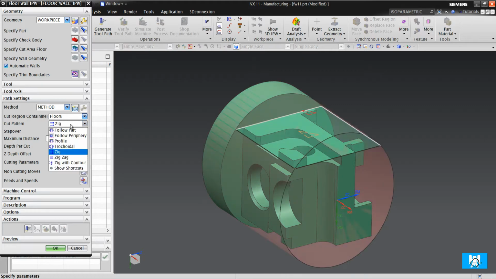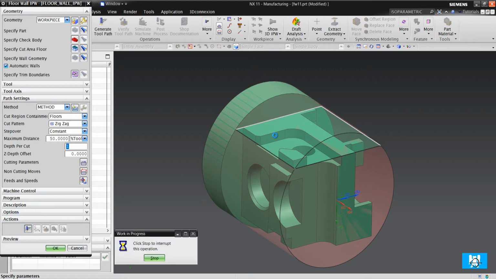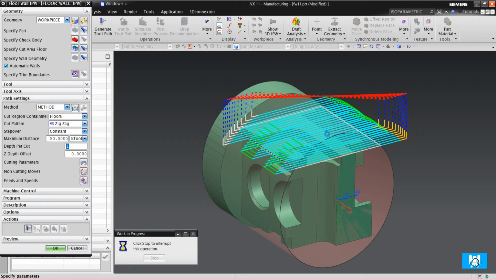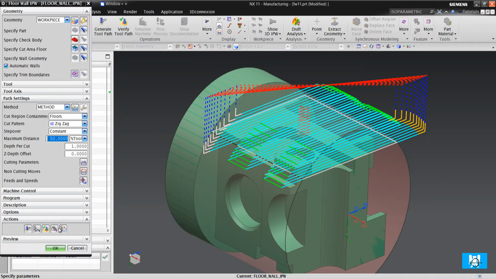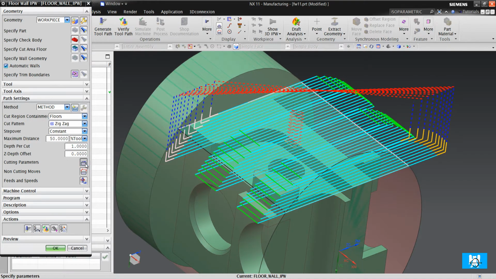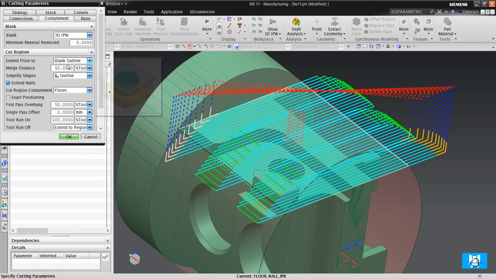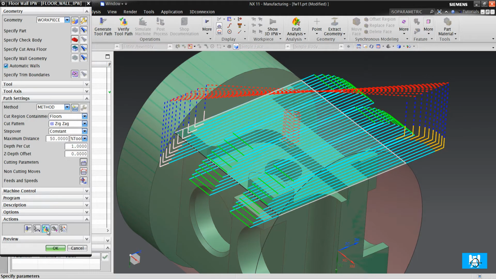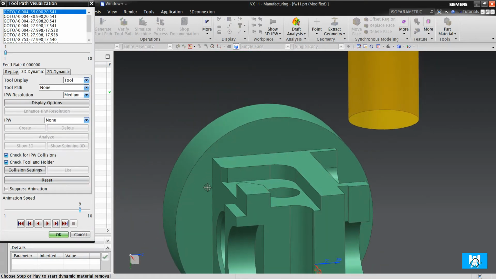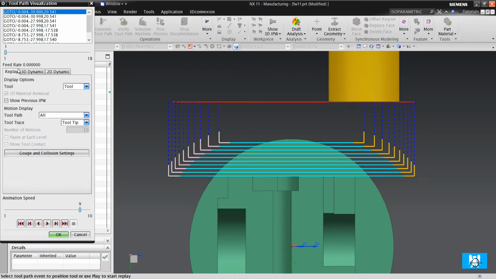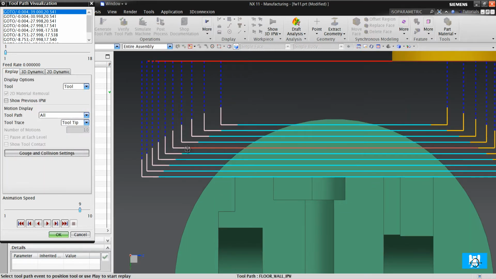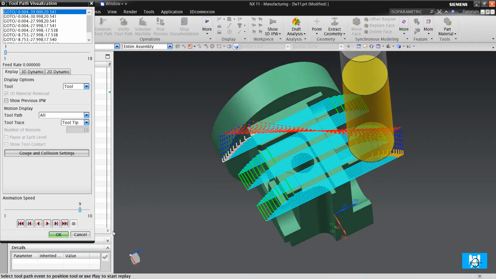Okay. Zigzag, depth per cut 1, and click generate. Look, the operation solved where to cut. I didn't change any blank outline or part outline or minimum box. It can understand where to cut. And the best is it didn't make any air move. It just cut the blank.